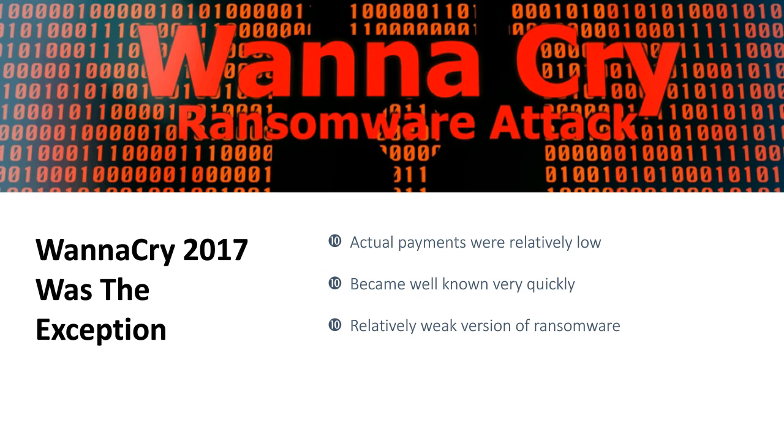What was kind of funny is that how quickly it became known actually worked against it. Most ransomware works because it very quietly attacks an organization or two. The organization very quietly pays the ransom, and life goes on, right? So it was a unique situation. Also, and I don't want to offend the Wannacry guys, but it was a relatively weak version of ransomware. It used a specific exploit to get into the system, and if your servers were patched, that was a way you could protect yourself from it.